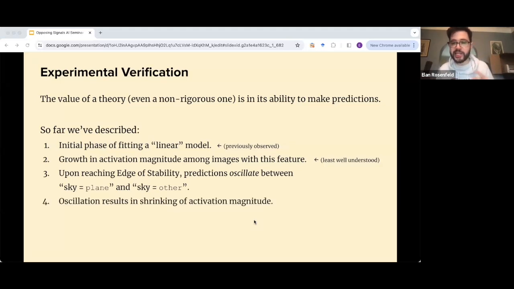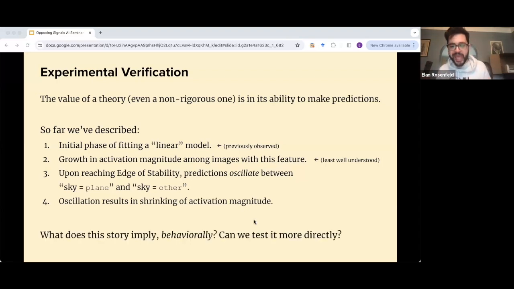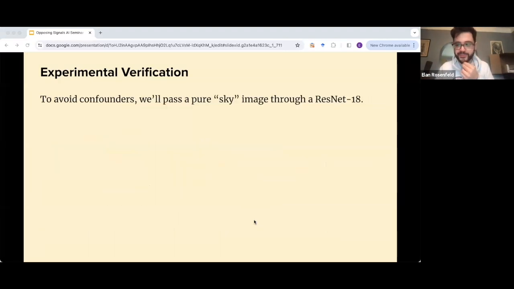And lastly, with this oscillation, sometimes you're going to diverge, but one of the primary things is that you get a shrinking of the magnitude of this feature activation. The reason is that the gradient says there are two ways to reduce your loss: one, if you're predicting plane, you have to predict the other class more; and two, you're overconfident in the wrong answer. So the solution is to reduce the magnitude of this feature. Behaviorally, we have this series of mechanistic processes happening. Can we directly test that these things are happening, outside of the existing experimental observations that we have?